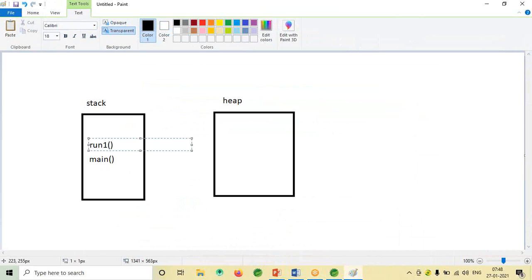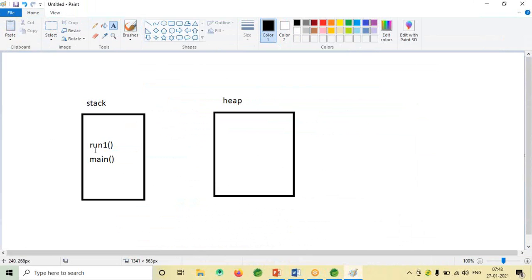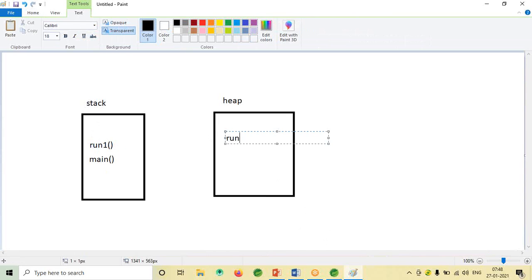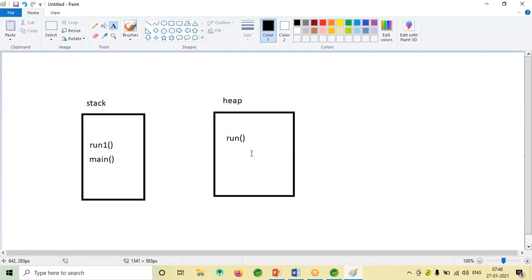Okay, it will all come from the stack area. So that's why it's kind of a direct access. But your non-static methods are there, right? We have this run method. The run method is there, right? So this run method will come from the heap only.